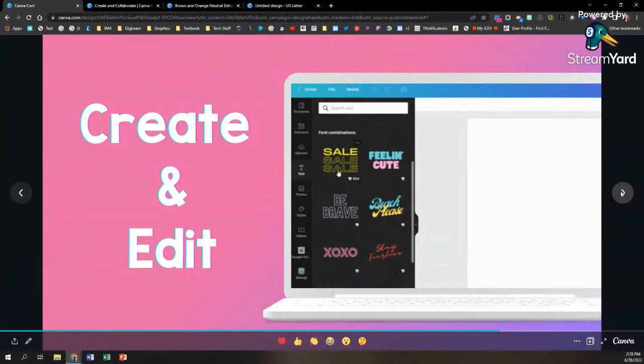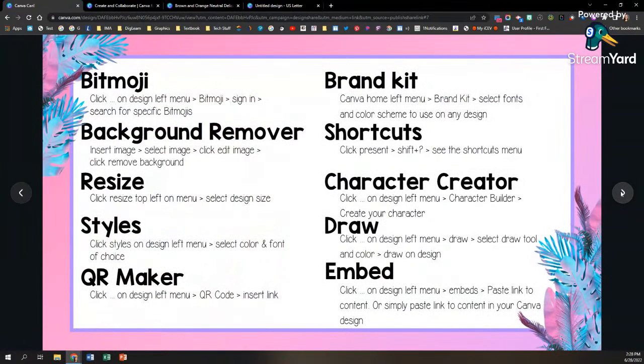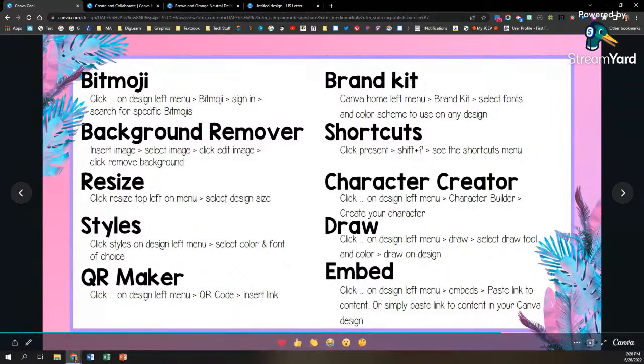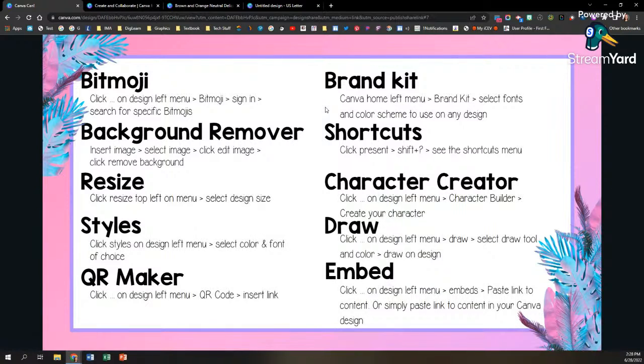Found it eventually. So within our presentation, I have some sets of directions for some of the things, like I showed you background remover, I showed you resize and style, but there's other things like the QR code maker, character builder, the brand kit. We didn't even talk about brand kit. You can add all of these. These are a few of our favorite things, and as we're finding more, this list will probably grow.